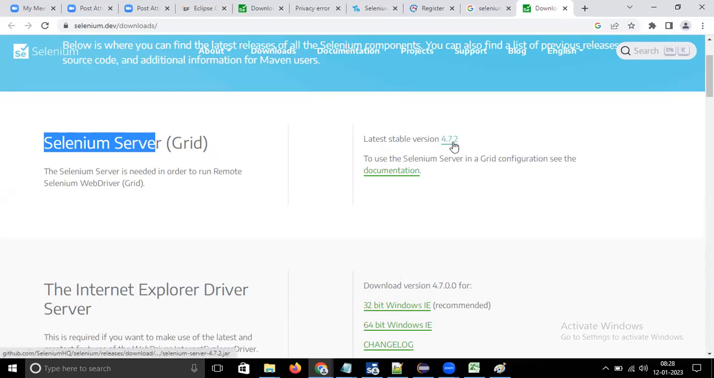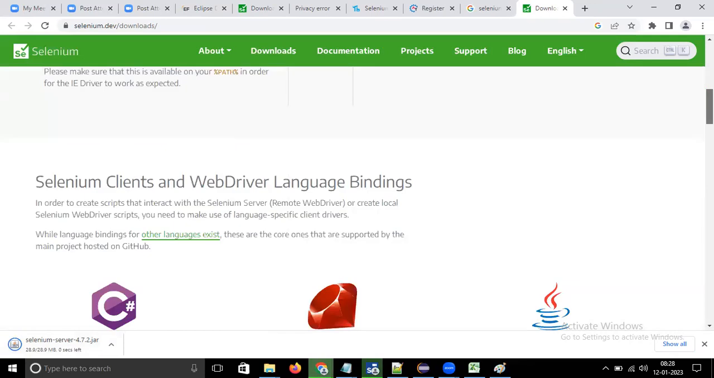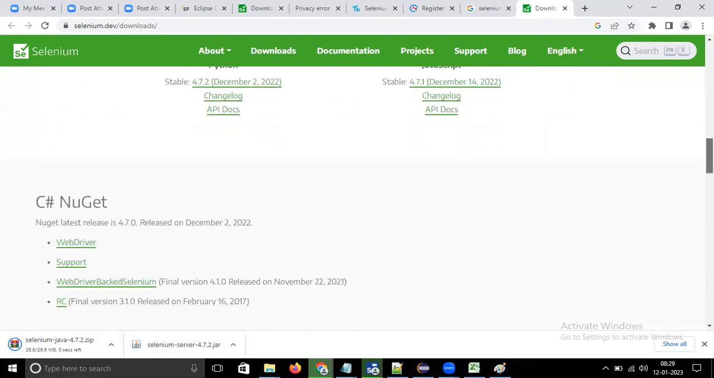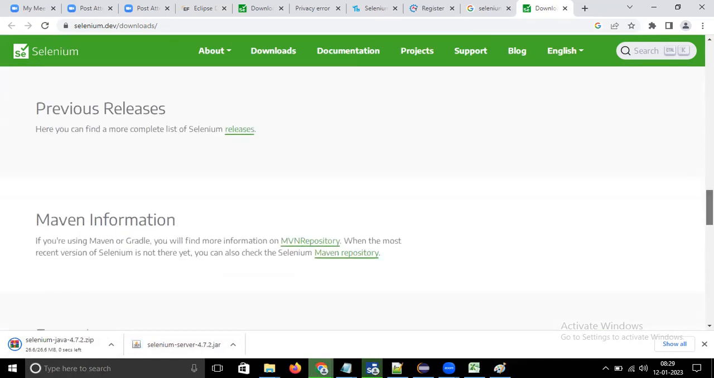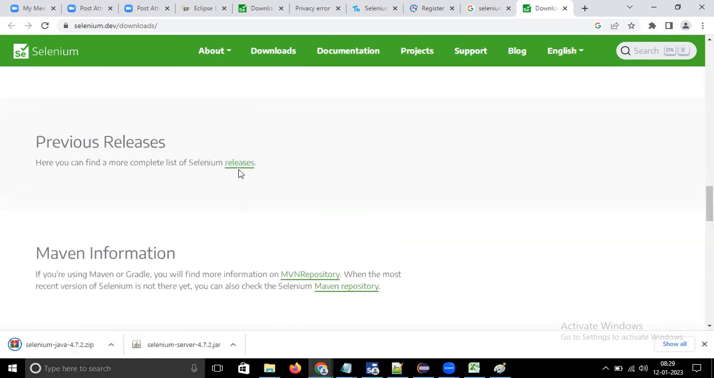If you click on this version, you can have Selenium server 4.7.2 on your system. Download it. And apart from this, as you are using Java, you can go for Java. So click on this one. This jar will also get downloaded. If you scroll down, you can see that if you want to go for previous older releases, you can click on this. You can see older versions as well.